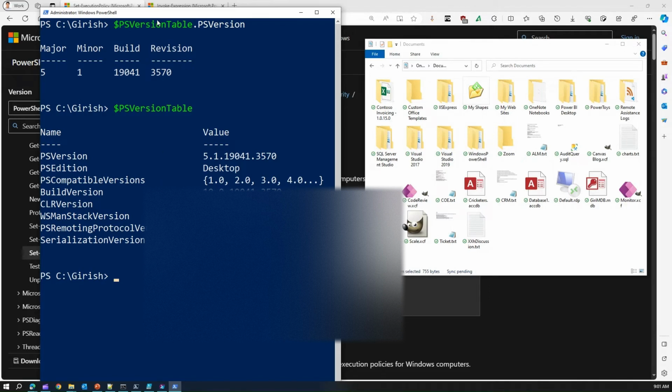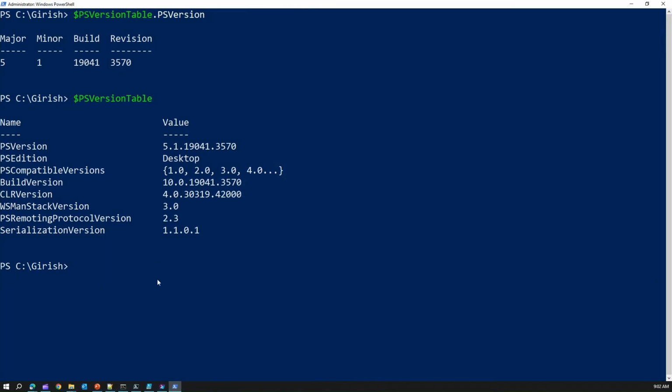Let me maximize the screen. And the basic command if you want to write some output on the screen: if I put Write-Output and say Girish, it will output the text on your console. That's Write-Output. Now Write-Host, and maybe I'll just put test. It will write that output to the host. The host is basically like the console. Now there is a subtle difference between output and host.